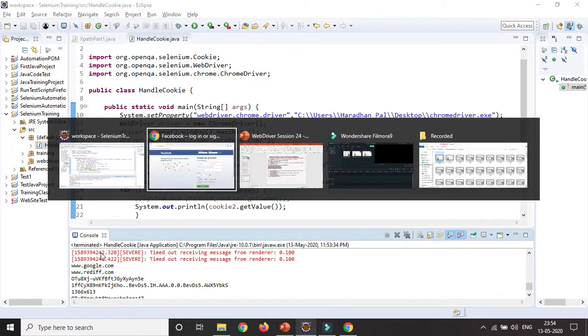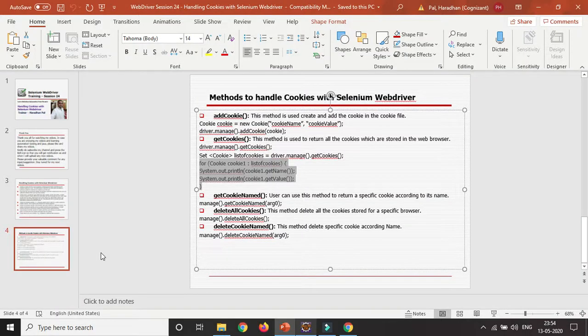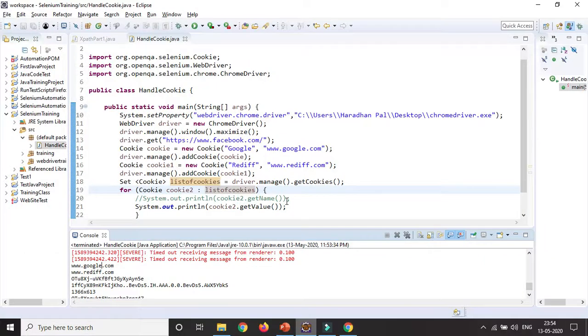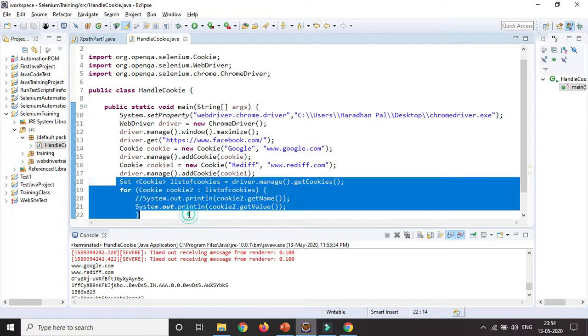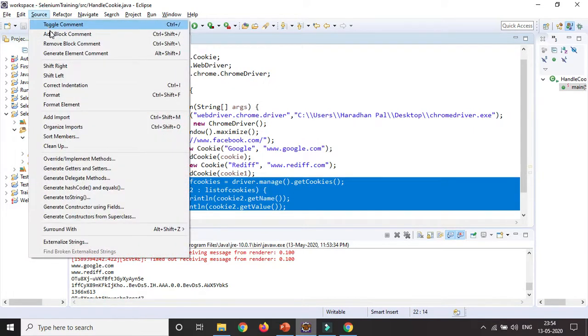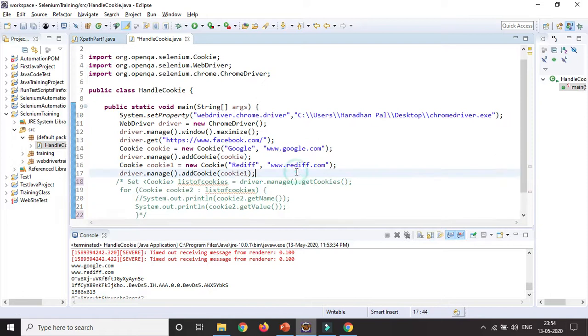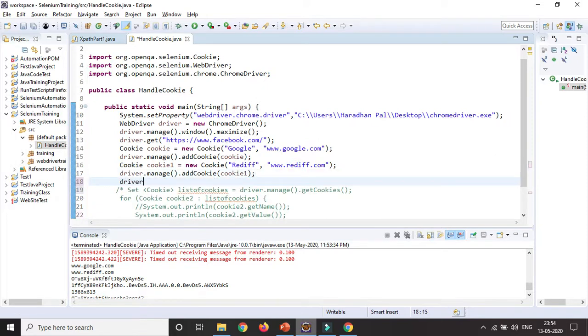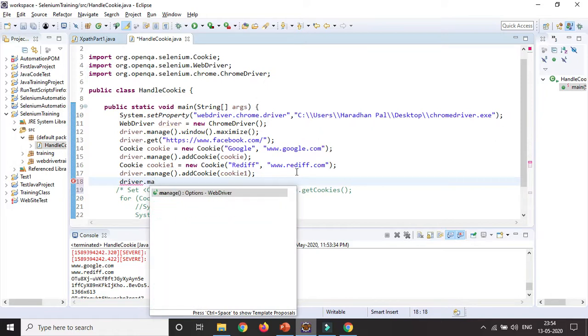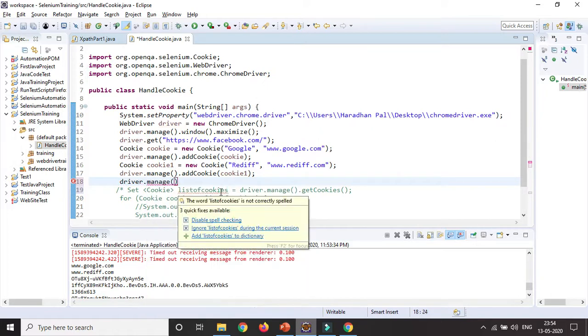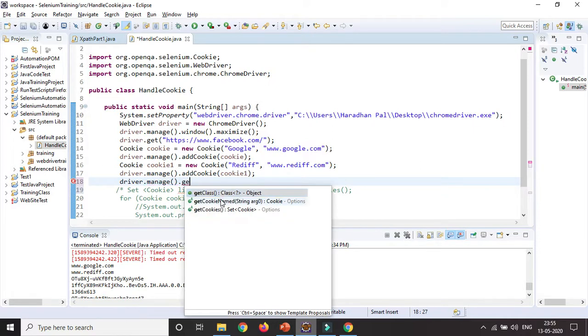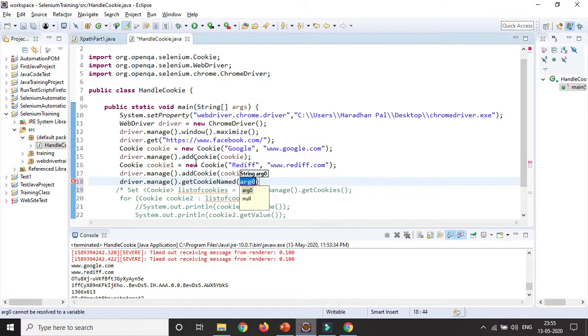Then I will give you the information for another method, get cookie named. If you want to get a particular cookie by name, you can get it also, right? So here I have added two cookies. So let's comment it out. You are getting all the cookies, but instead of that, if you want to get a particular cookie by name, driver.manage().getCookieNamed, and you need to give the name of the particular cookie.